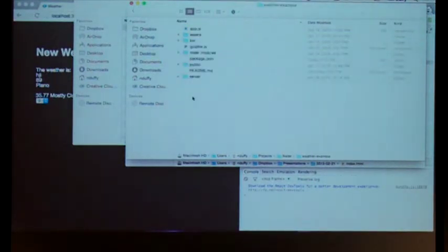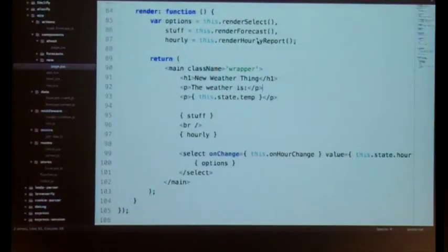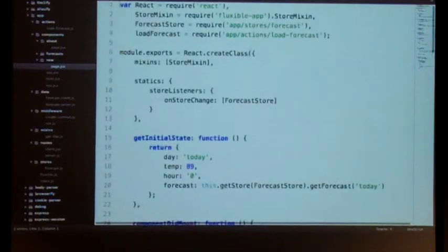Here it is. I'm kind of weird about this because I think I have an edge case opinion on this. But you see how I'm able to say require app stores forecasts? I really like being able to do that. Yeah. When you start reading Node, you'll see things like this all over the place. Right. I hate that.